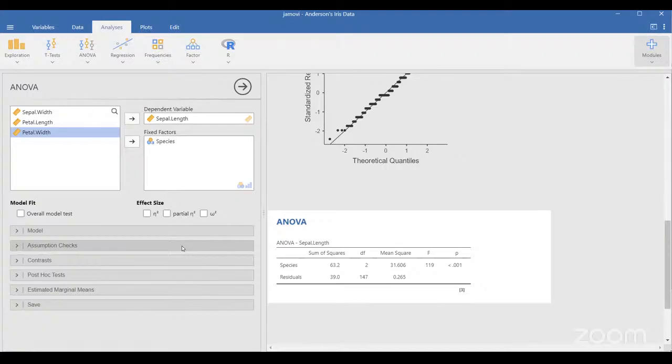That means three categories are there. I have already shown, three categories are there. Therefore, DF is 2. DF means degrees of freedom. Sum of square is 63.2 and that is divided by 2. The mean square is 31.61. F value is 119 and p is less than 0.001. That means sepal length varies across the species.